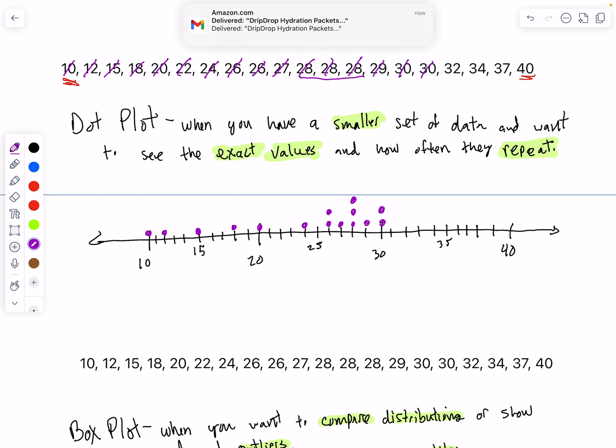32, there is 1 dot. 34, there is 1 dot. 37, there's 1 dot, and then lastly, there's 40. And that's how we would use a dot plot.